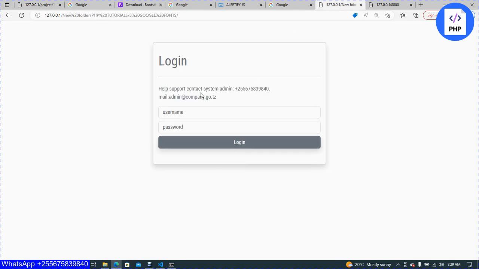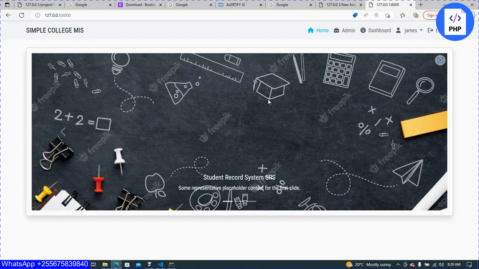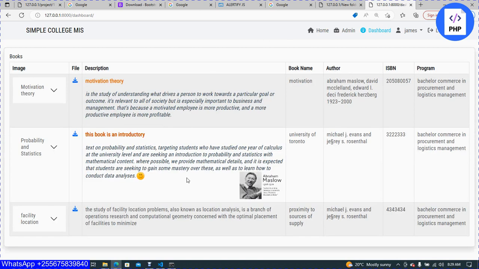Google Font inaapply kwenye website yoyote. For example, hii ni my website. Unaweza kuona hizi top navigations ni Google Fonts. When I click for example dashboard, you can see Google Fonts. Hizi zote ni Google Fonts.